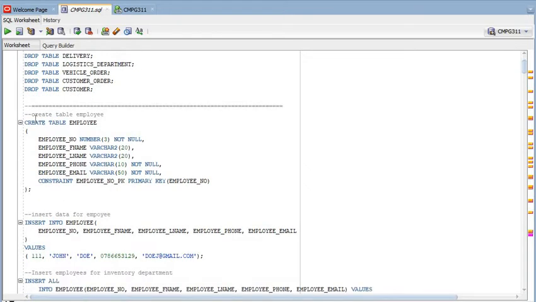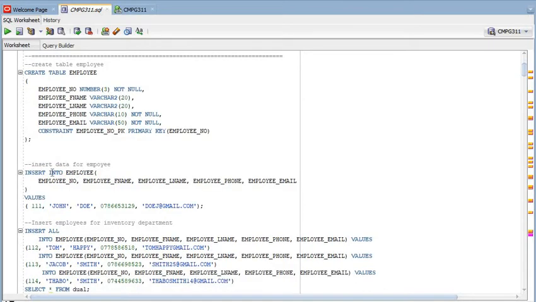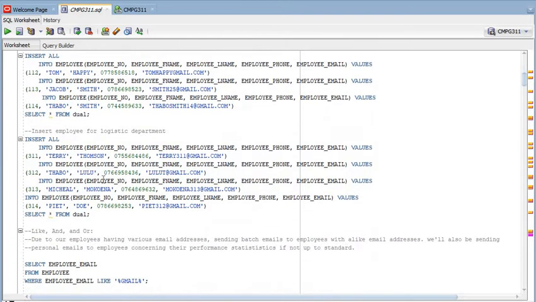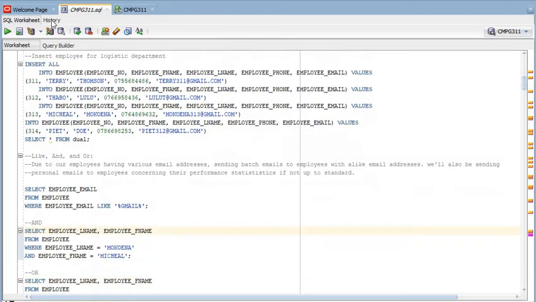We'll be going through the tables created, the data inserted on tables, as well as the queries implemented. Below are the tables created for employees and the inserted data for employees, the inventory department employees, as well as the logistics department employees.